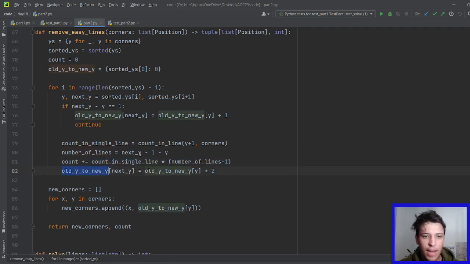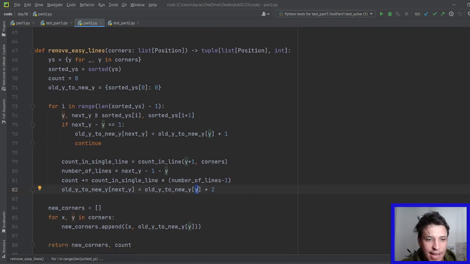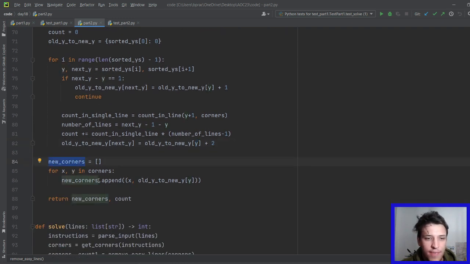And then similarly, we can update this dictionary. Since we keep one of those easy lines in between the two lines of y and next y, the new version of the next y will be 2 larger than the new version of the previous y. Okay, so that will allow us to remove all the easy lines, and we just update our corners finally. So we go through all the x and y coordinates of the previous corners and just use a dictionary to find the new version of the y-coordinate.